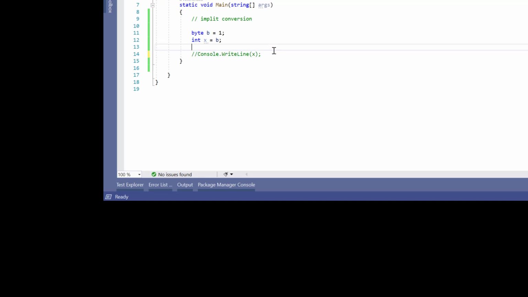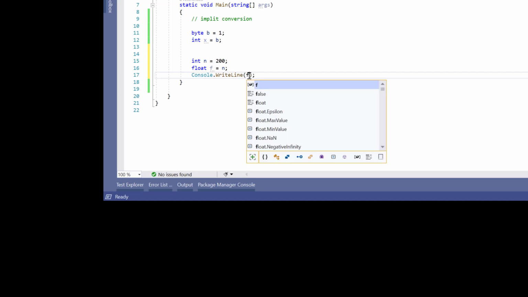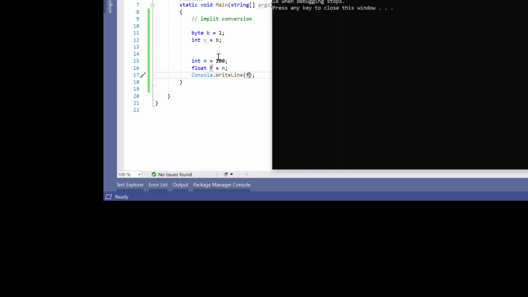Okay, now let's declare another variable, integer n equal to 200, and store it to a float type variable. Okay, now console f. In this example, you can also see I stored an integer type variable to float type, and both have 4 bytes of memory. So in this case also no data loss will happen. You can see we have the exact data that I stored in the integer type variable.